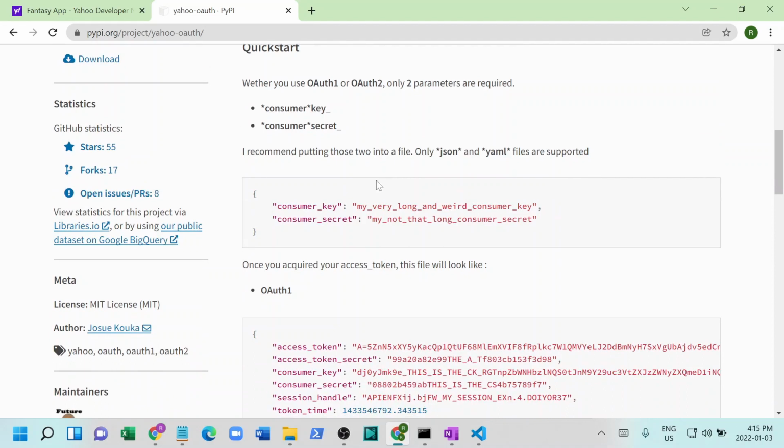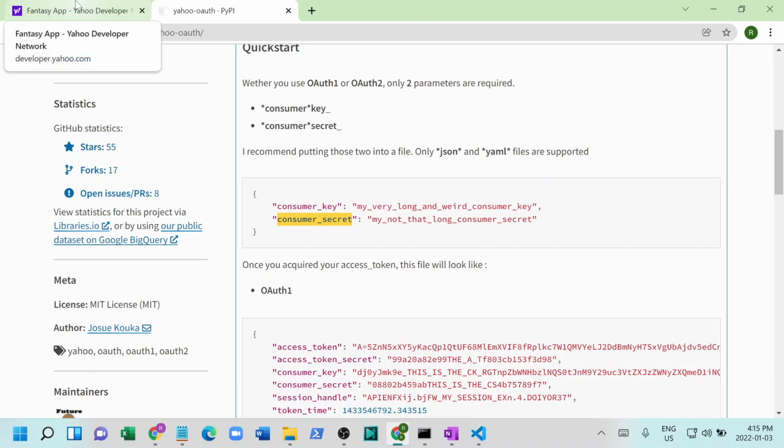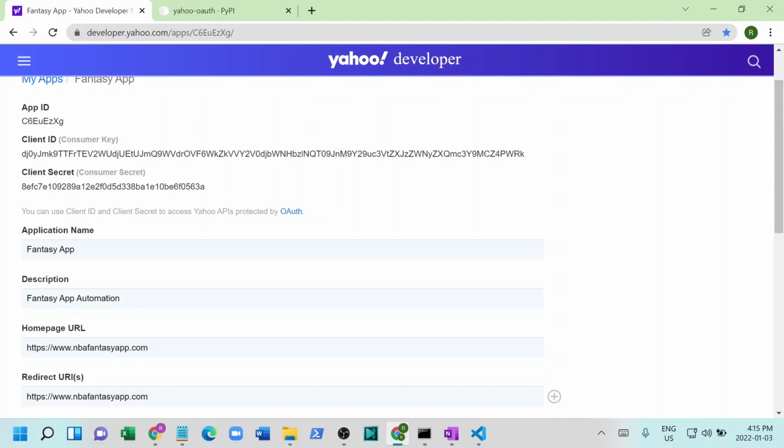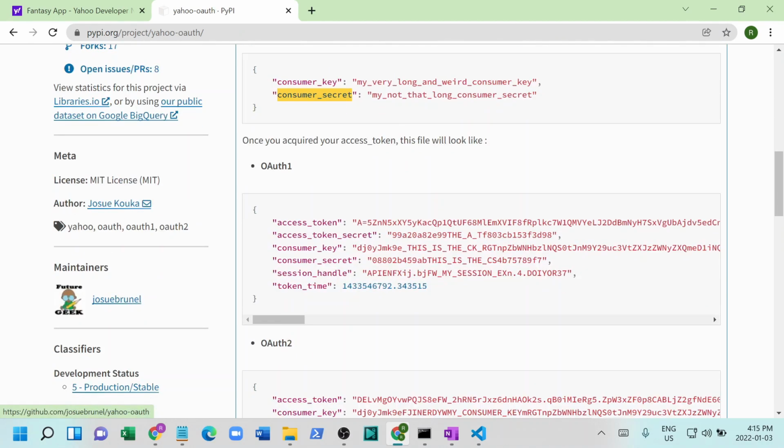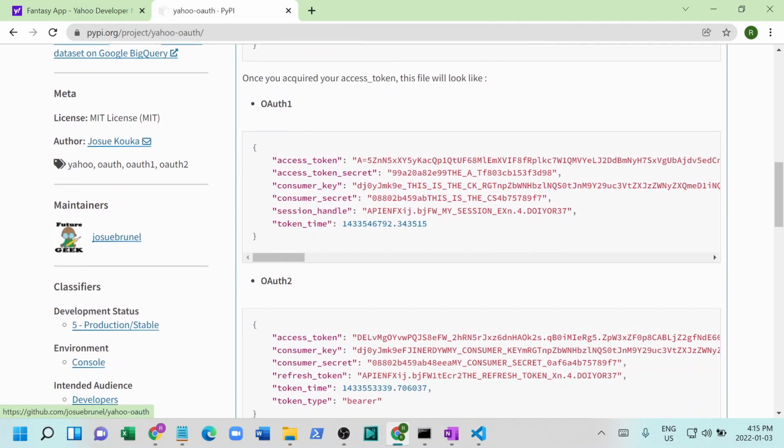This is similar to a username and password, which will be used to connect to the Yahoo API. So we need to retrieve the consumer key and consumer secret of the Yahoo API app that we created in the first section of this tutorial. I hope you have saved the consumer key and consumer secret somewhere in your computer, or at least bookmarked the app information page in your browser so you can go back to it. But don't worry, you can always go back to the first section of this video about the Yahoo app creation if you need to.